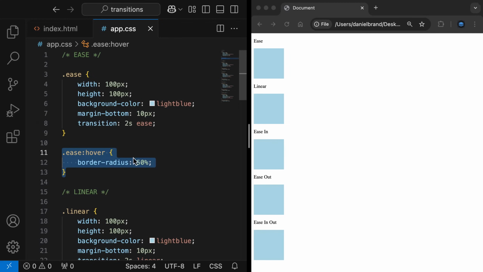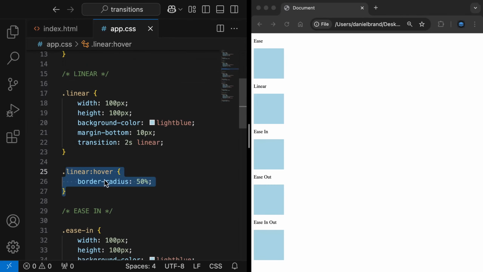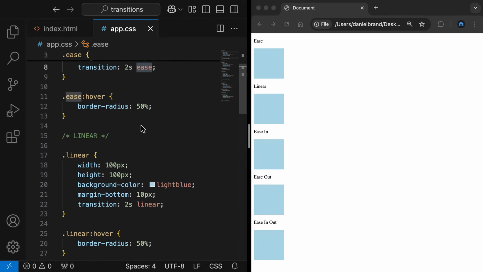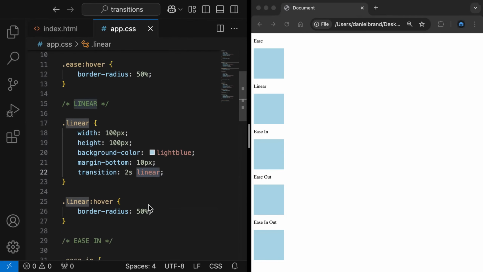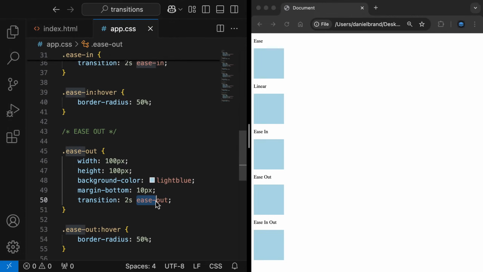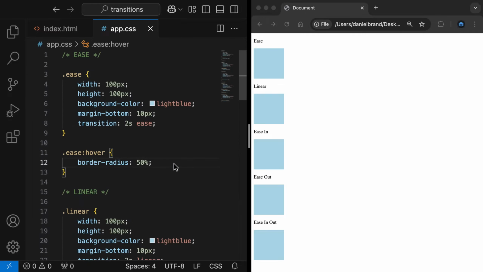So ease hover has a border radius of 50%. And linear hover also has a border radius of 50%. The only difference between each of these divs is the timing function on our transition property. So for ease, the transition property is ease. For linear, the transition property is linear. For ease in, it's ease in. For ease out, it's ease out. And for ease in out, it's ease in out. So let's go through these one by one.